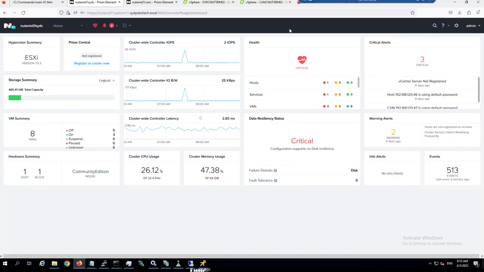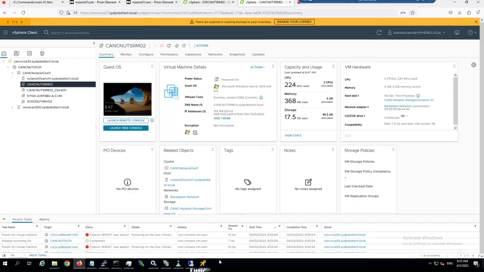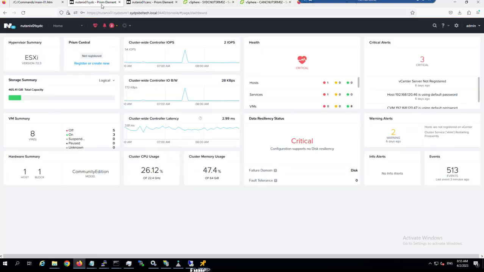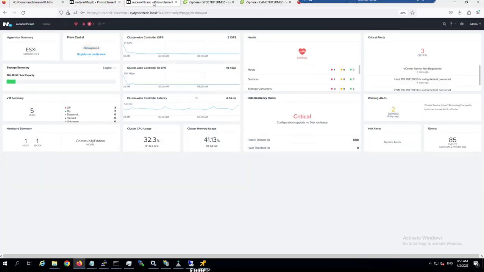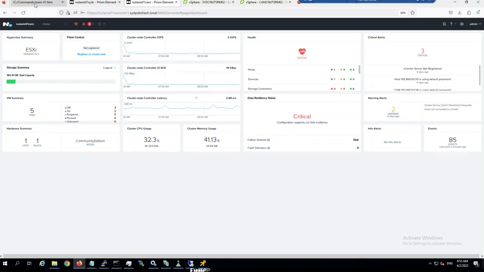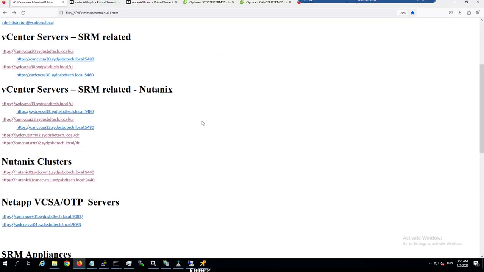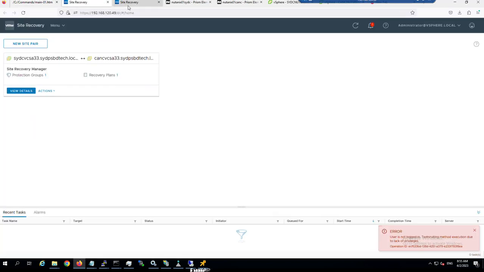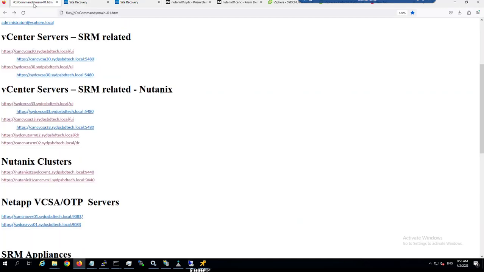So I've shown you the vCenters. I've shown you the SRM Windows appliances. Shown you the backend storage in this case, which is Nutanix. And the next is I want to show you the SRM configuration for the existing SRM configuration. So this is what it looks like. So have a look at here. Some of the mistakes are made.